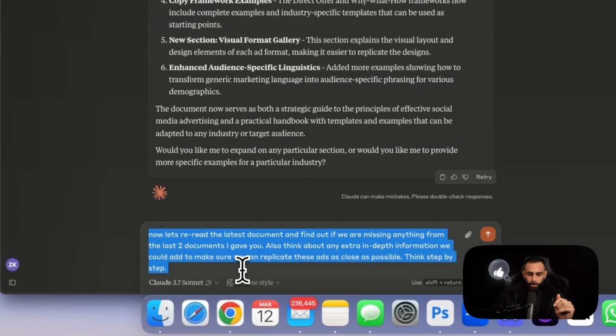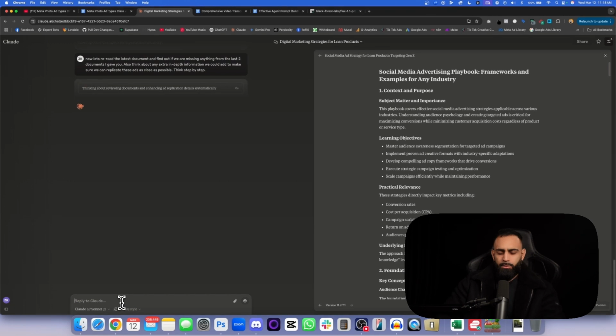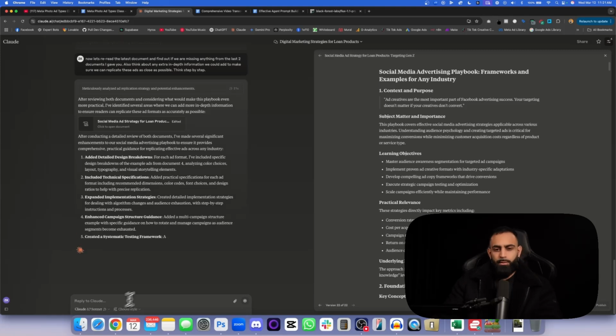So here we're pretty much perfecting this document now, asking it to double check, quality check, and to see if it can create any more in-depth information. So now let's give it a try, give it some weights. All right, so let's see.